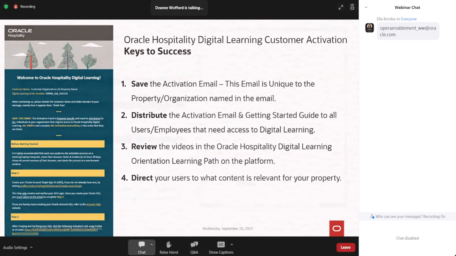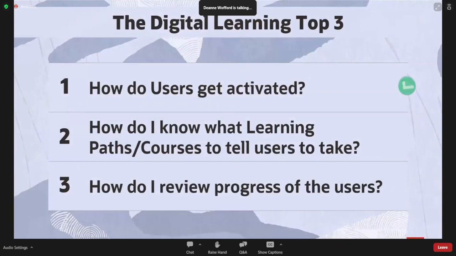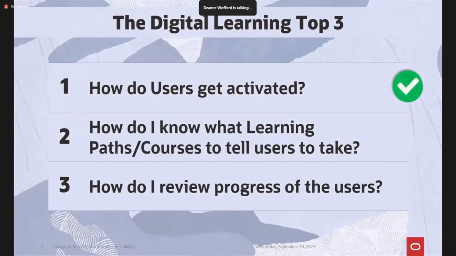So again, keys to success for user creation: create that SSO, return to the activation email, select a property specific link, and then they'll be able to get digital learning access.